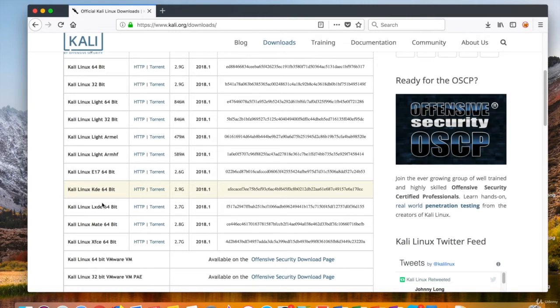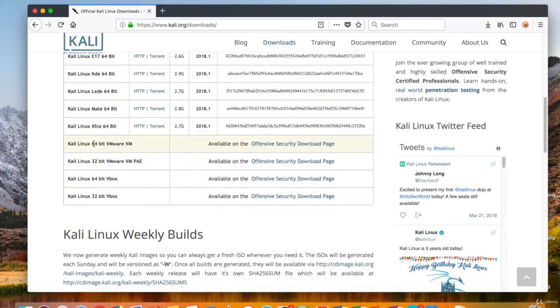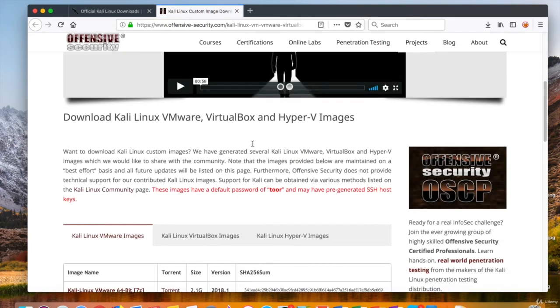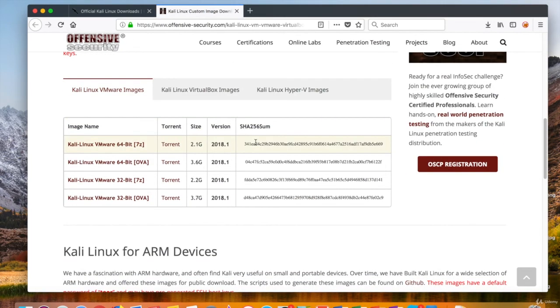At the bottom of the Kali image files table, there are ready-to-use, almost ready-to-use Kali virtual machines. So if you're going to use Kali as a virtual machine, you can use them instead of installing ISO files from scratch. I'm just going to use one of these images now, so I'll click on this link. So now we're in the Virtual Images page. Scroll down a bit, and here are the images. The VMware images are on this tab.